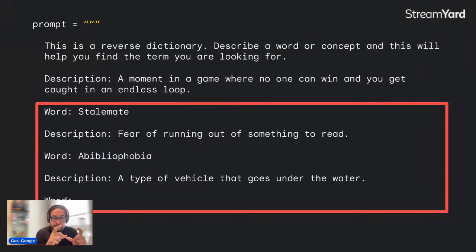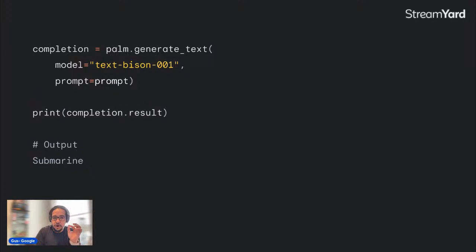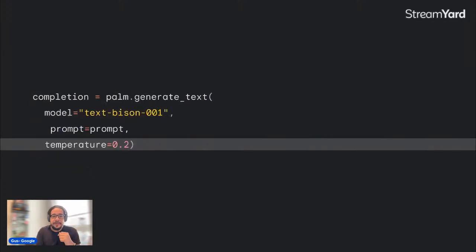And then I'm creating a prompt. This is a string, right? A Python string prompt, as I showed on MakerSuite, is the same here, same thing. And then I just call palm.generate_text, choose the model, give the prompt. That's it. The response will be in this completion variable. On dot result, you get submarine, which is what the model gave back, which is exactly what we want, right? A vehicle that goes under the water. So this is how to use the generate API. This is the text endpoint. We could add some parameters. For example, there's one called temperature. Temperature tells you how creative the model will be.